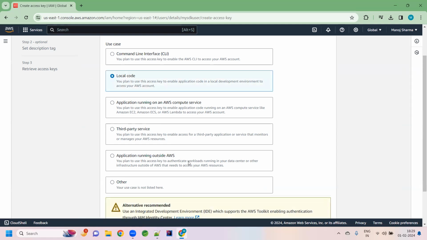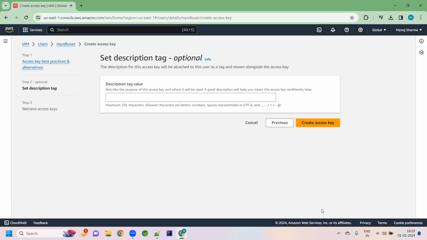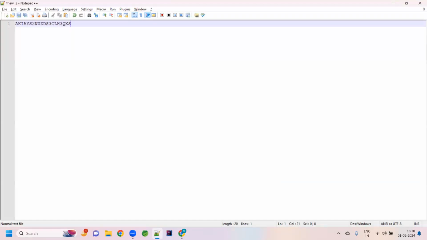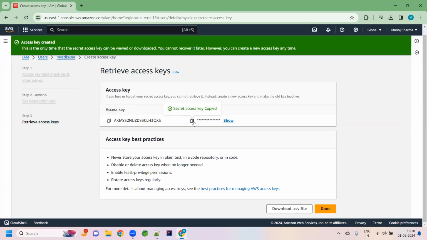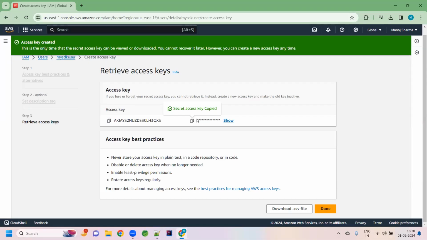I just click on local code and you give a confirmation. Click on next. This is optional. Just click on create access key. So that's it. You got the access key. You copy it and paste it into a notepad or somewhere, because the secret access key will be shown only once. You just have to copy and store it. I will tell you where exactly we have to configure them, but the first time you create it, you store it somewhere. And that's it. You just click on done.